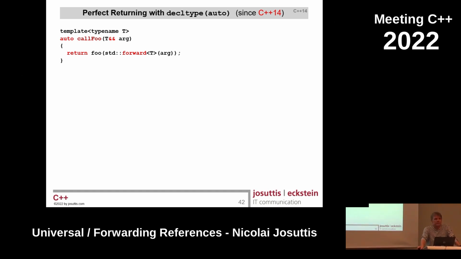This is, by the way, also the default of lambdas, where you don't declare the return type in a lambda. The return type is auto. So when you have a return statement in a lambda, it creates a new object, or uses the object you return as your return value.